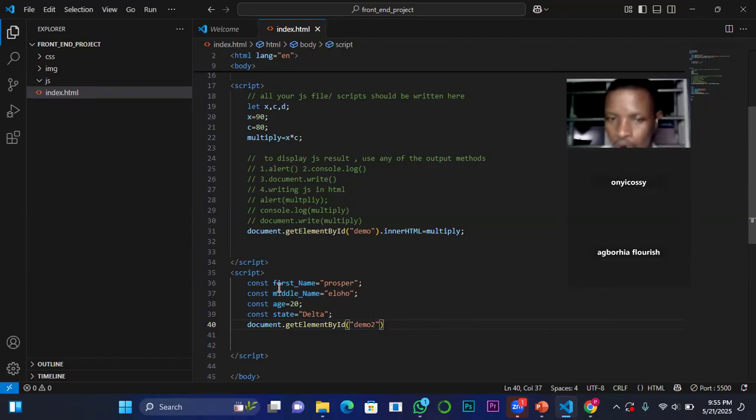Now, I want to start calling all these values. I want to call first name. I want to call middle name. I want to call age. I want to call state. Now, if you look at that expression, my names are Egwero, Eloho, and I'm 20 years old from Delta State. The words "my names are" are not stored anywhere, which means that you are going to identify them as strings as you are constructing that statement.